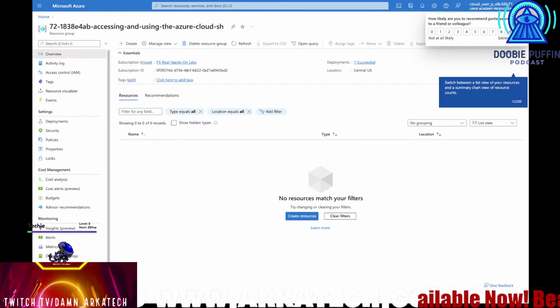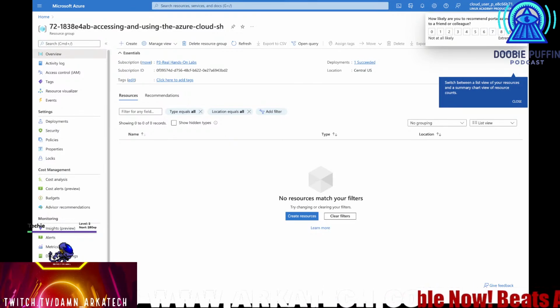Now that we're familiar with the steps that we'll take in this lab to access and use the Cloud Shell and what commands we will be running when using the Cloud Shell, let's make our way over to the Azure Portal and pick up in the next video with our hands-on lab.